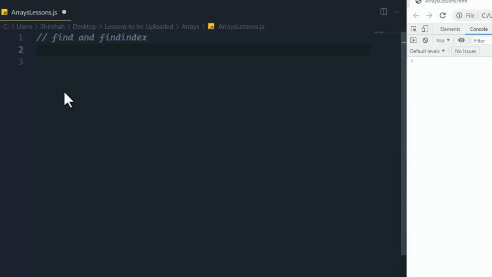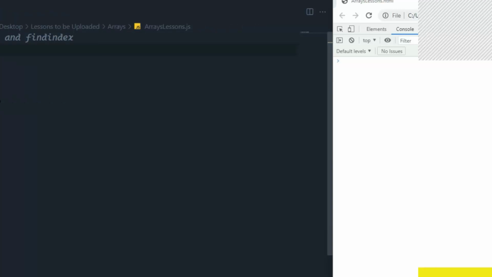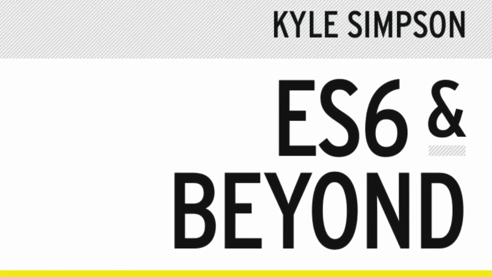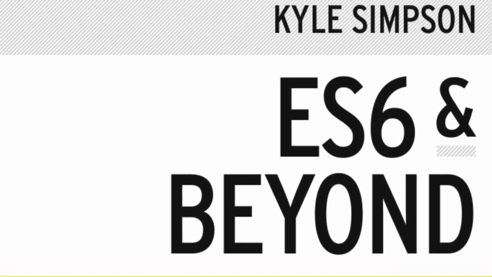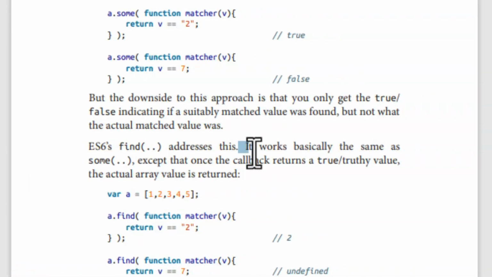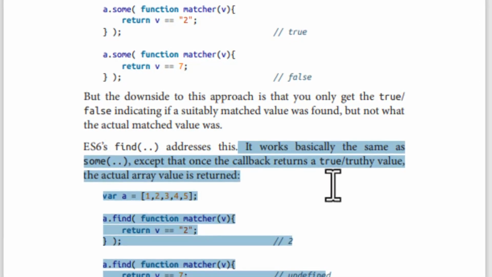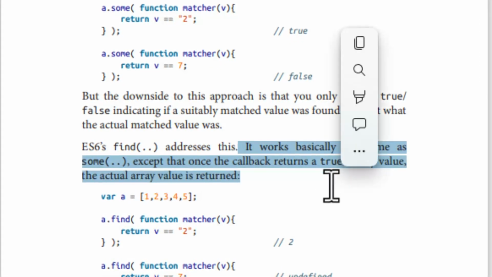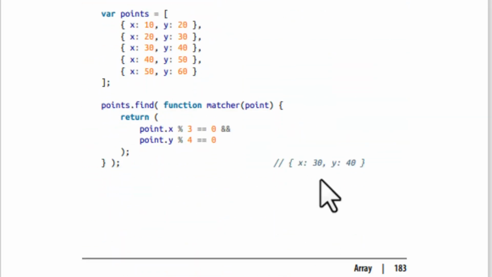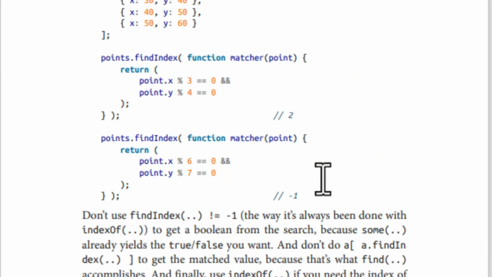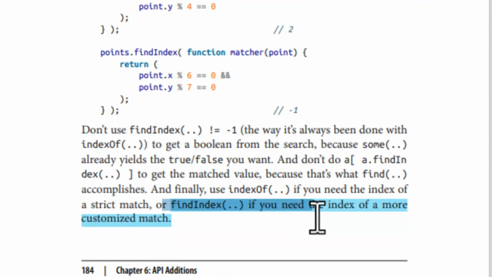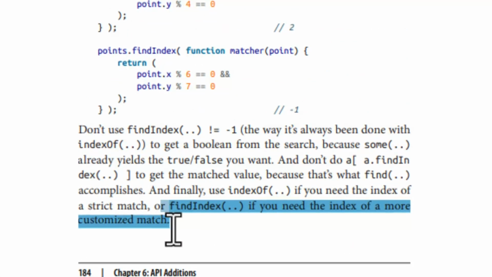In this video, we will see how we can work with find and findIndex methods of arrays. As usual, first and foremost, let's see what different sources say about these methods. Kyle Simpson, in the book ES6 and Beyond, says, the find method works the same as some method, except that once the callback returns a truthy value, the actual array value is returned. And for findIndex method, he says, findIndex method is used when you need the index of a more customized match.